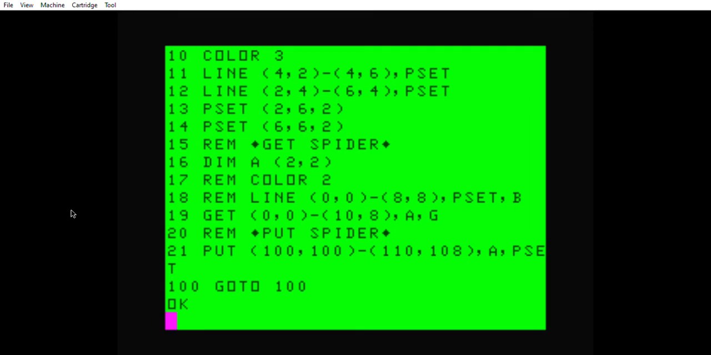And that's it. That's how you use get and put. If you practice with it, you can do all sorts of things.